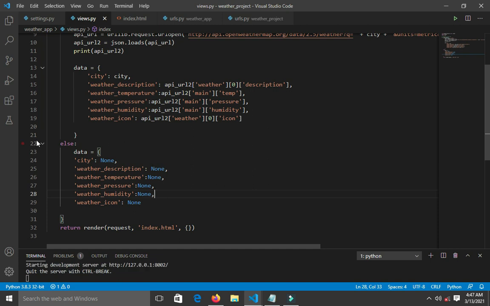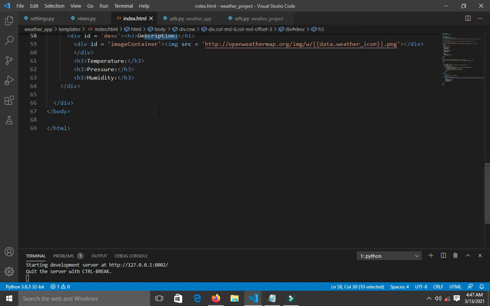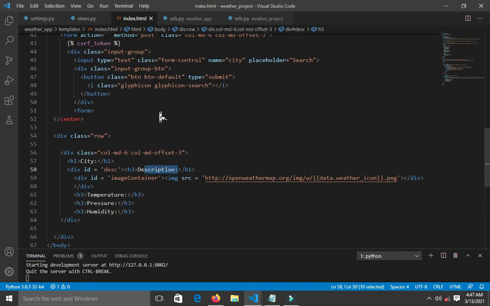So we need to put the data we have inside of the context. Just simply say data. So save. So that's all we have to do on the views.py. So let's get down to our index.html, our templates, and do the remaining work there. Okay, get down to your templates. So now we'll come over here.